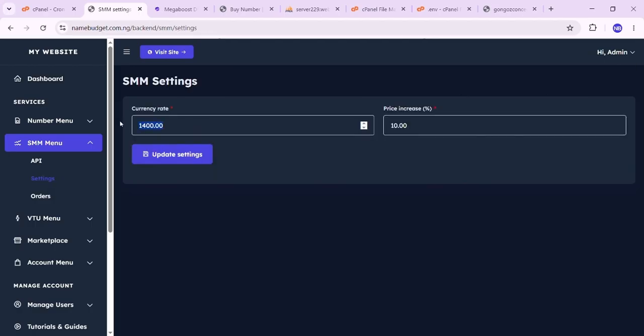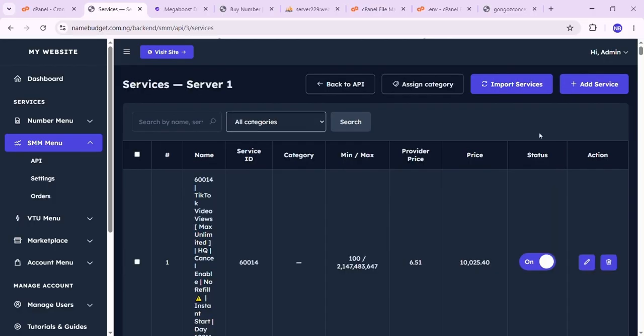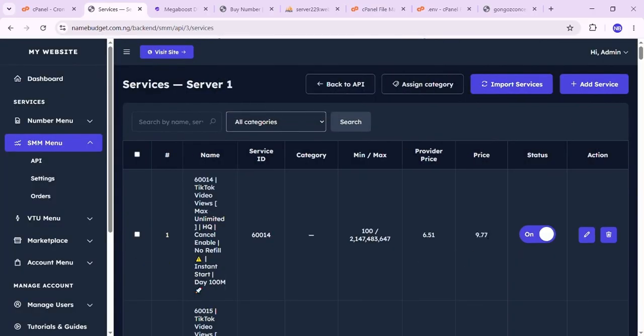Then I'm going to set this currency rate to just 1. Then I'll put the price increase to something like 50%. So what it's going to do is multiply the price by 1, which is not going to increase it, and then it's not going to increase it by the price increase. So I'll click on update settings, then I'll click on API. Then I'm going to click on services again. So if I click import services, it's now going to update the actual price. So you can see now it has updated the actual price.